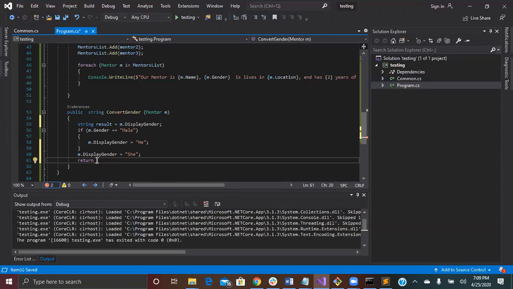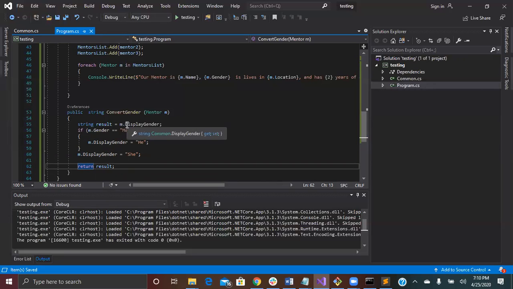So like I said, there are hundreds of ways that you can achieve this. So let's walk through this code and see what it's doing, if what it's doing is what we want to achieve, right? Now we know that when display gender comes, it's going to come as an empty string.